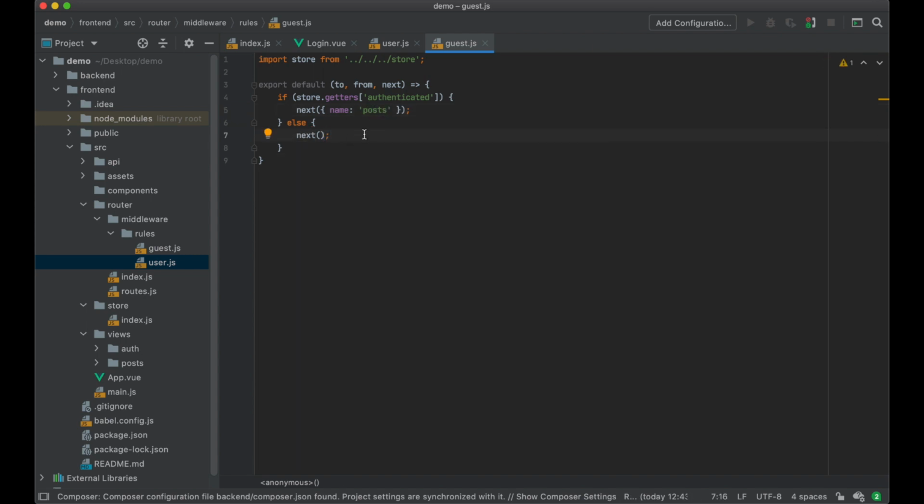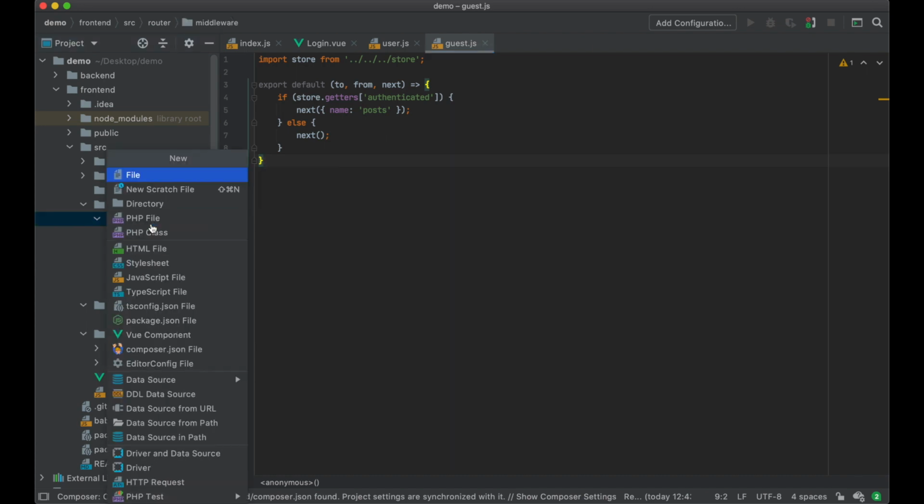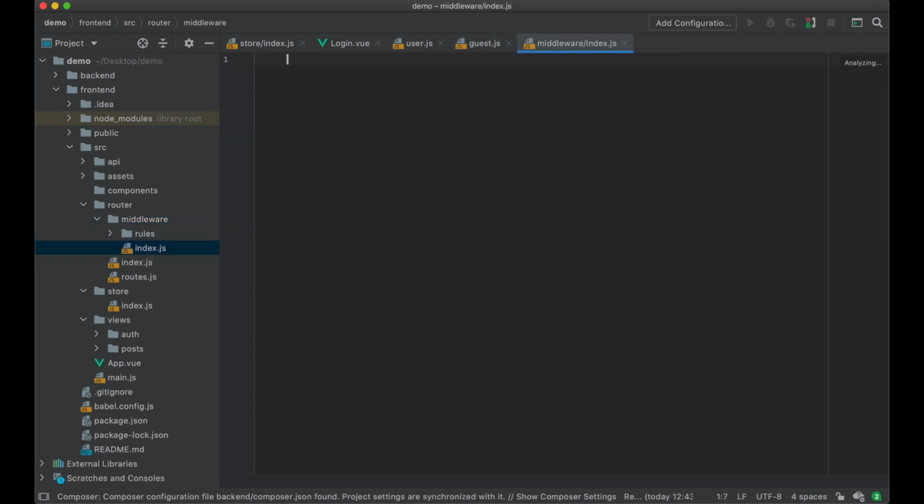Here we invert the user role. If the user is authenticated, we redirect him to the post page, else we pass the request through. Now let's create a global middleware, call it index.js, which will import both of these rules.